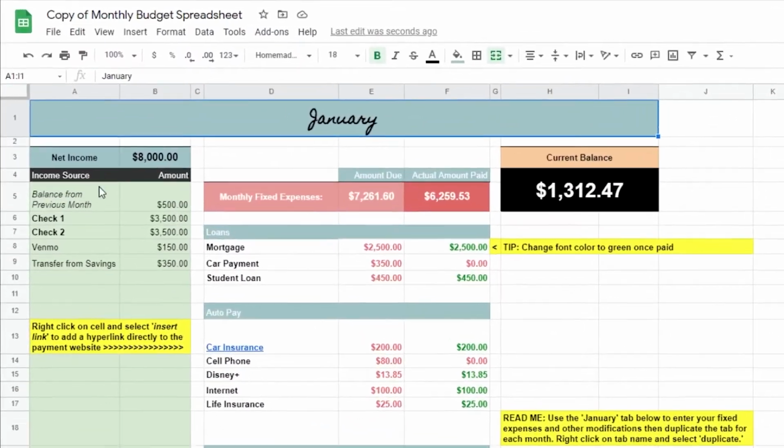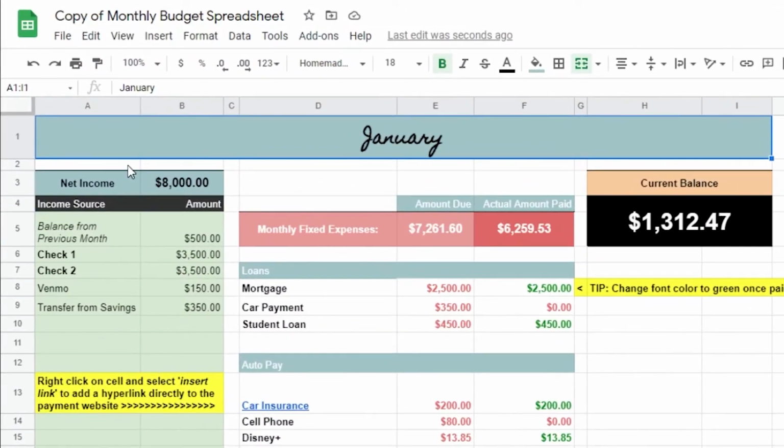First things first, this is your net income column. If you get paid twice a month, you're going to put in your first check. Let's say it's $3,500, the second check, $3,500. And then anything else that comes in that month, whether it's Venmo or a transfer from savings, or if you have a PayPal account, you want to put that in here. So let's say I got $50 from PayPal. All right, so now my net income for the month is up here.